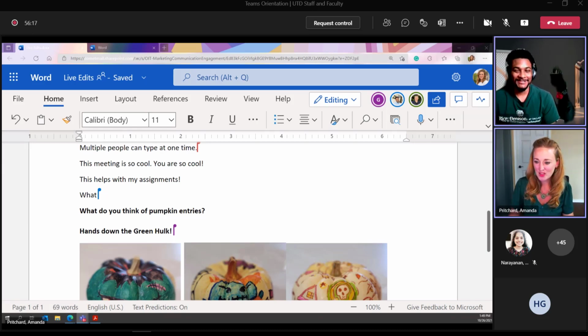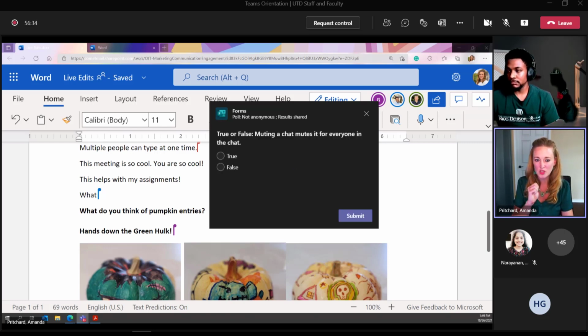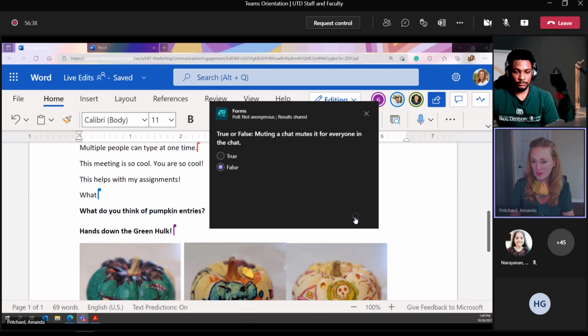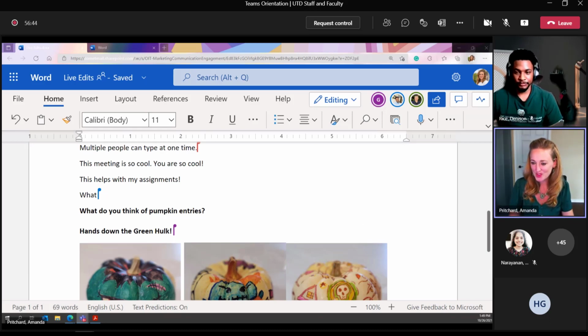Okay. I'm going to launch a poll real quick. We missed it earlier, but I would love to just make sure and clarify this with everyone because it's a question we get all the time. If you mute a chat, does it mute it? True or false? Muting a chat mutes it for everyone in the chat. When you mute a chat, does it mute it for everyone? I hit applause on accident. Sorry. Let's see. I'm going to view those results real quick as they're coming in.